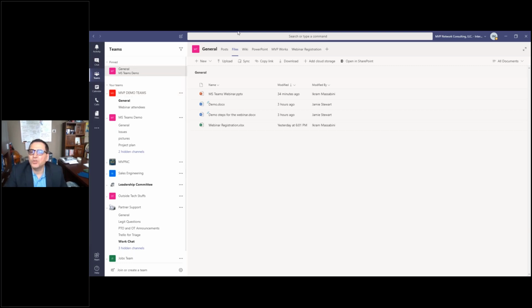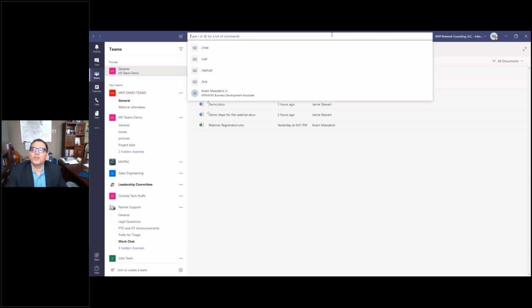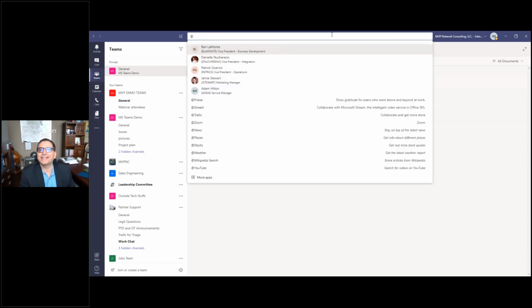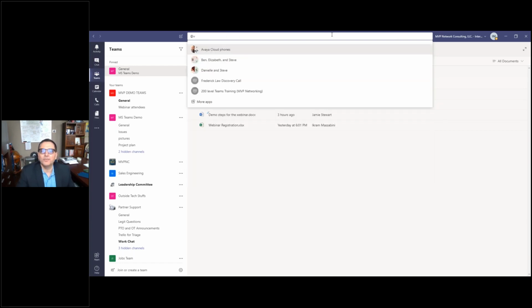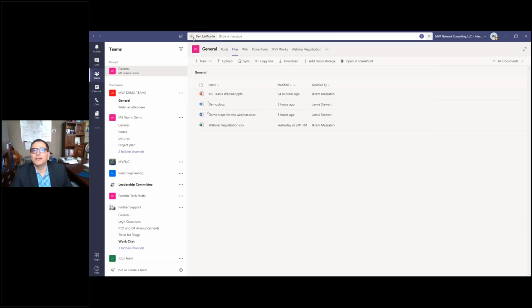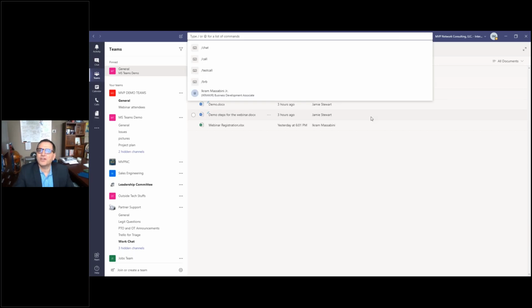And that's how you can use the command bar up there. The command bar can be used for searches, for words, for documents, for mentions. So if I want to say at Ben, I can type him a message right away from here and send it to him. I can go slash call, and if I put Ben's name, a call will automatically start. So this is very strong up there.